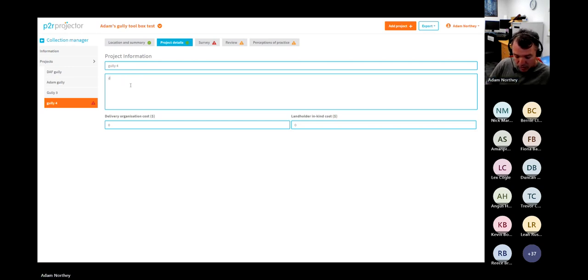We do some stuff. We'll leave that, and we'll add the cost. So we're going to spend 500,000 on this gully. Then we move to survey.